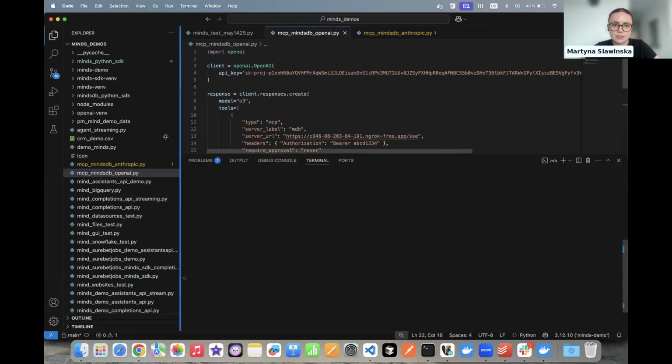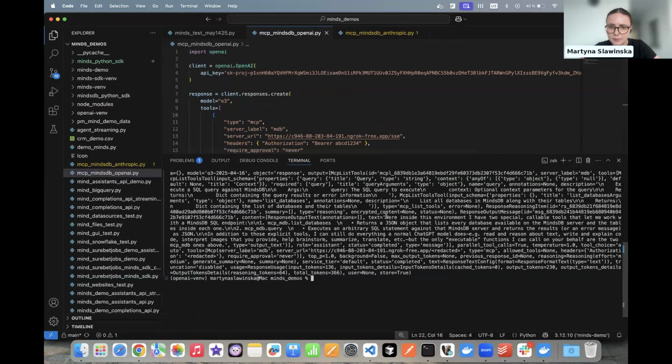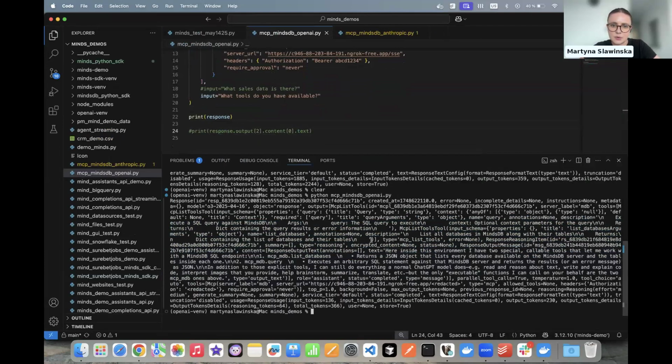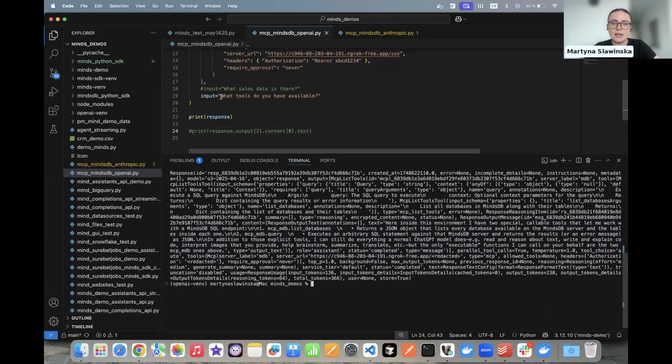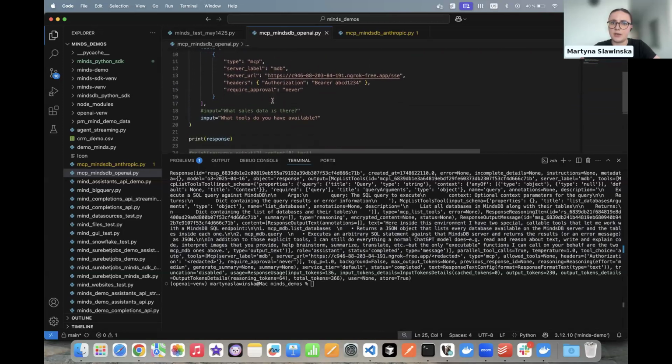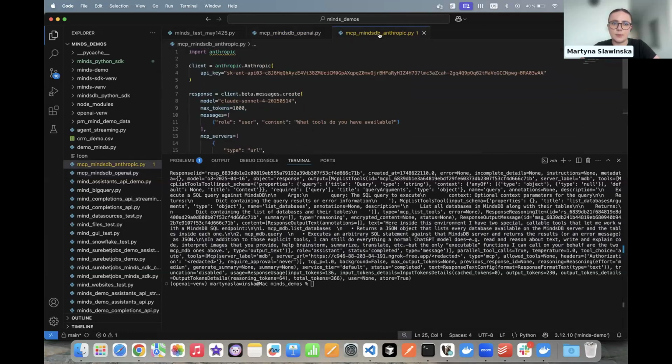So the output is in this format, but you can see the response is right here. You can further refine it by taking some components of this text answer. So essentially, you can ask any question over the data that you have connected to MindsDB via this interface provided by OpenAI. And the same goes for Anthropic.